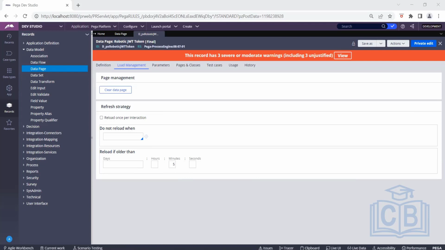What happens if the user is trying to interact with the system? Whenever the data gets updated, it will reload, in the sense it will call the source every time. Suppose you take the cricket page. You have selected reload once per interaction. If you interact with the system, it will invoke a source one time. It may be a connector, a report definition, or an activity. It will invoke the source and get fresh data from the source, and it will store it on the clipboard.